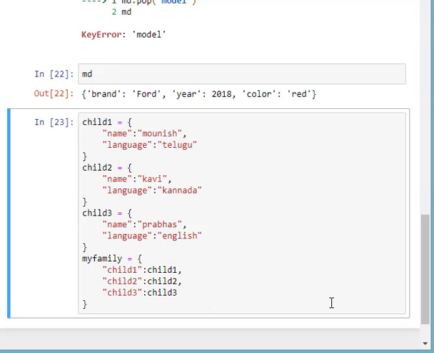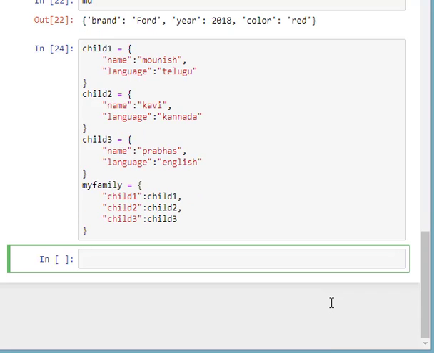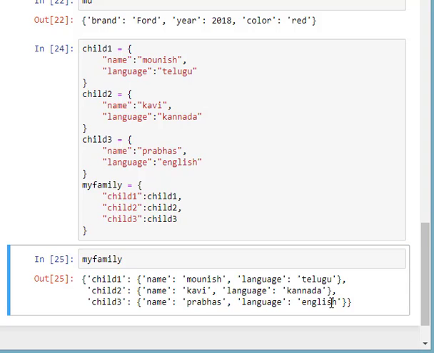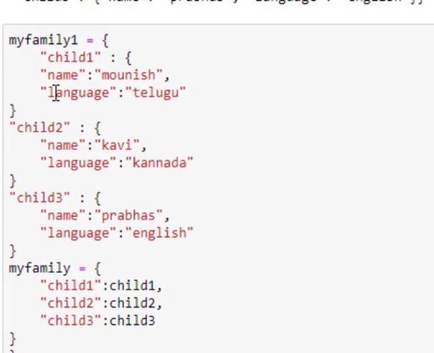I'll run this just to check if there are any errors. Since there are no errors, simply I'll print my family. Now you can see here when I print my family, it is showing all the details of child 1, child 2 and child 3. Yep, this is one method of creating a nested dictionary.